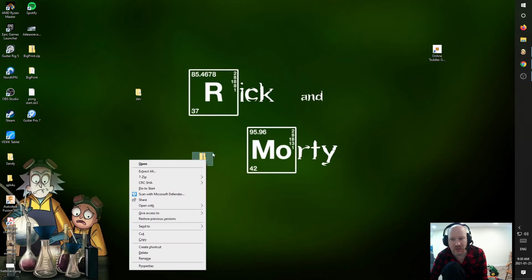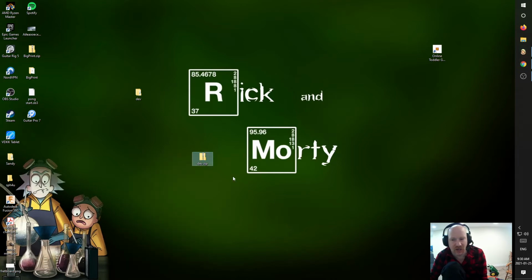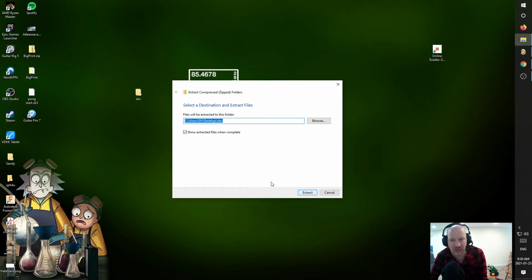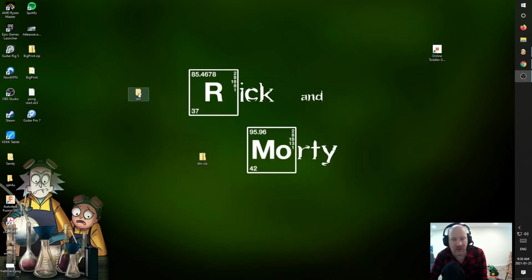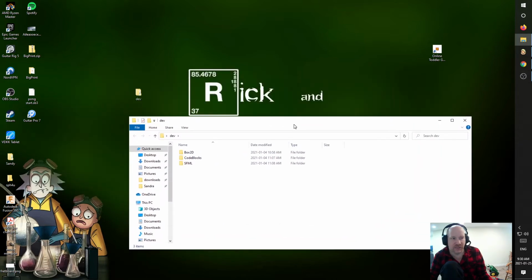What you want to do is right click on that zip folder, hit extract all and hit extract. What it'll do is decompress the file. It just kind of shrunk it for downloading purposes, making it a little smaller. And what you'll be left with is this DEV folder. It stands for development.